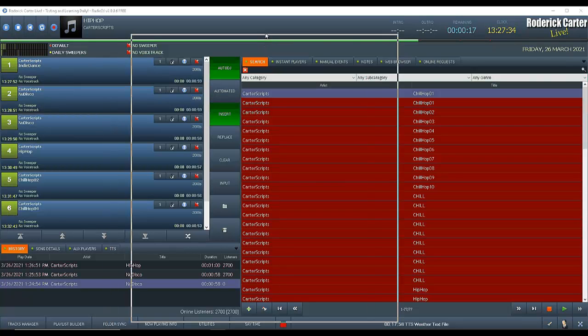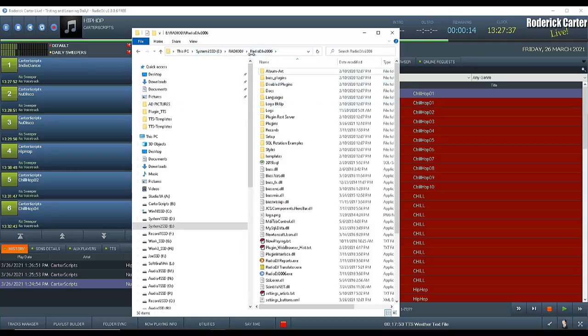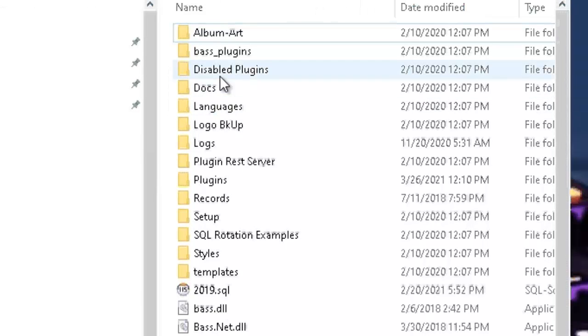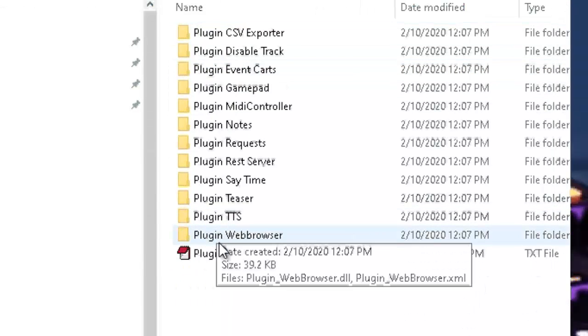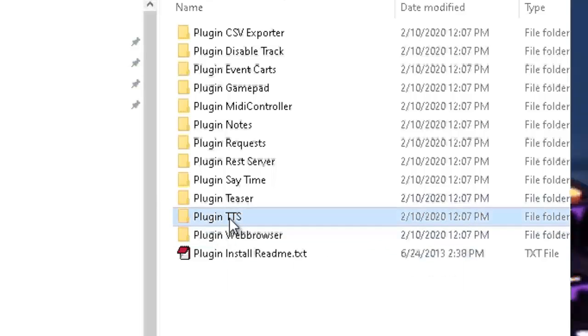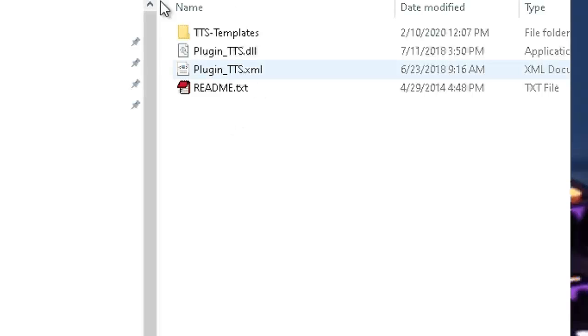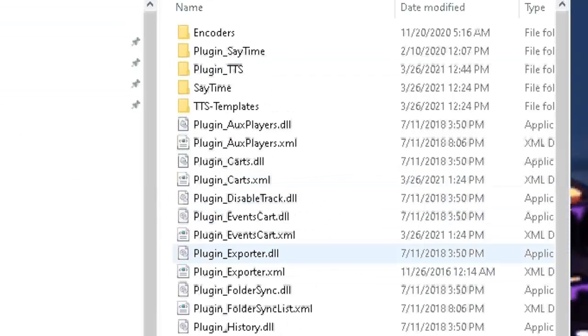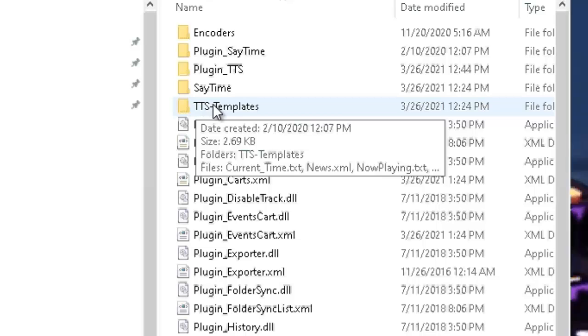All right. So let me pull up the folder. This is the installation of RadioDJ version 2.0.0.6. And inside of that is disabled plugins. So let me stop it, because whenever you mess with this, you have to stop RadioDJ. All right, so inside of disabled plugins, you're going to see plugin TTS. Okay. And you want to grab all of that and copy it over into the plugins folder.